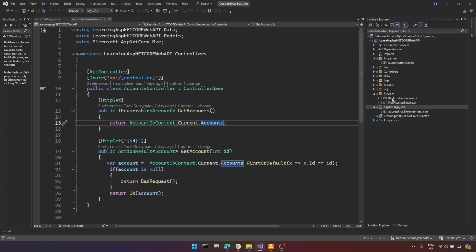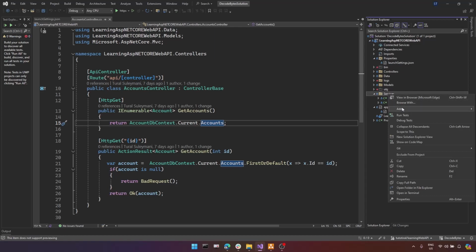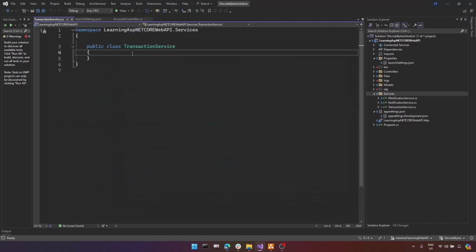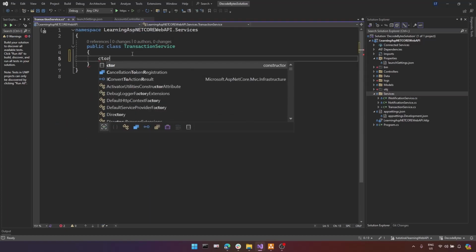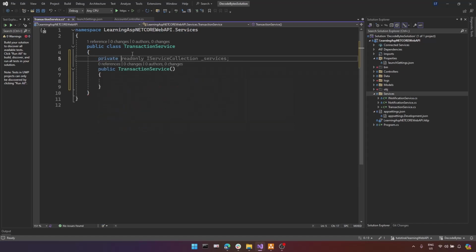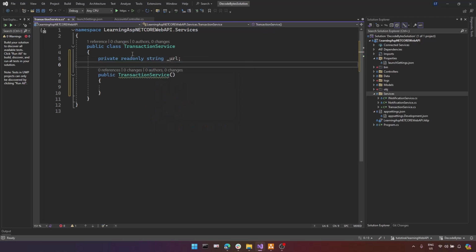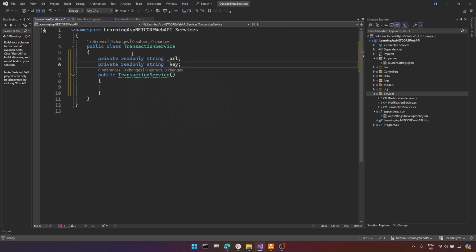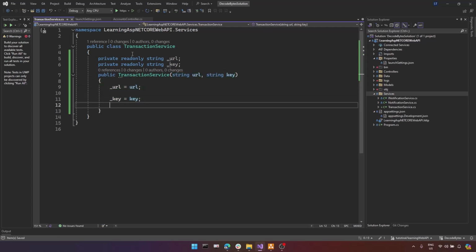Right now in our services, we have our notification service. And I'm going to add a new class, which is going to be our transaction service. Okay. This is our transaction service, and it requires two parameters. The first one is going to be private read only string URL and private read only string key. And let's specify these two parameters. So our transaction service requires URL and key to work properly.